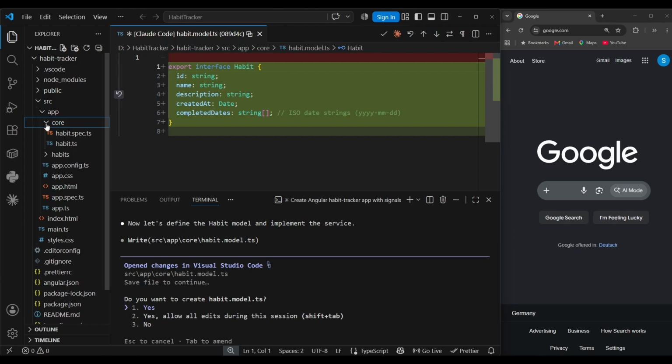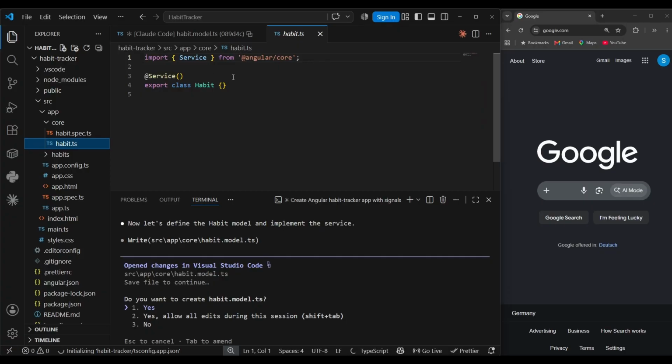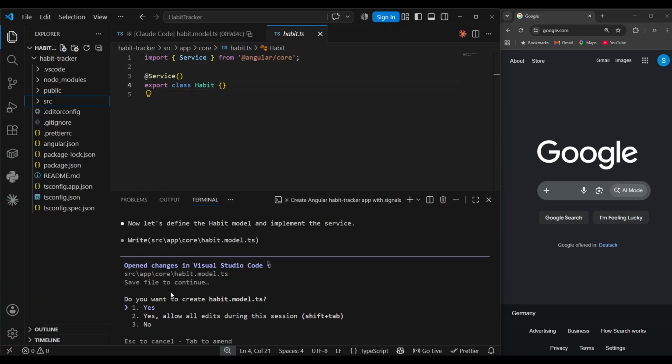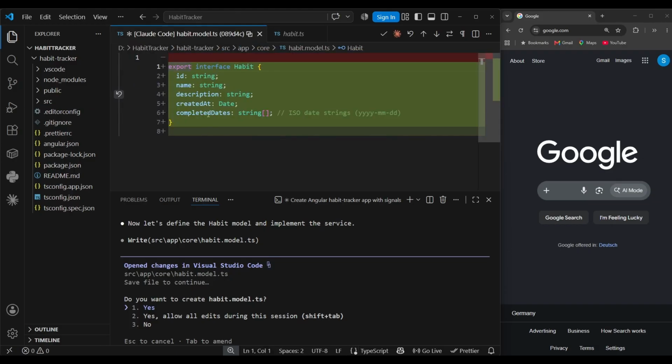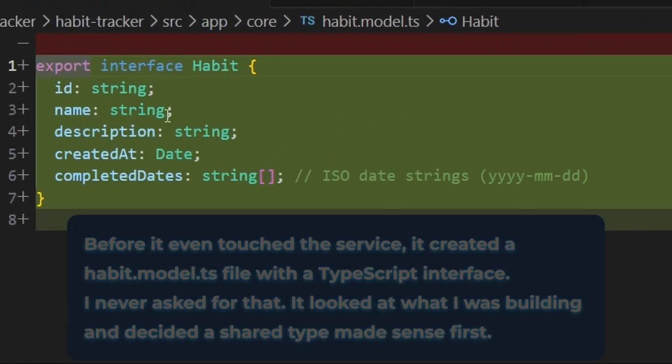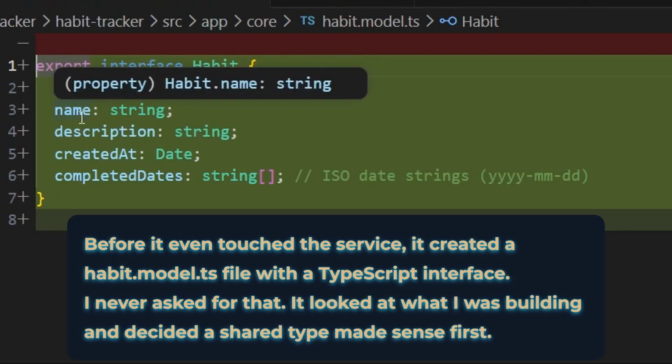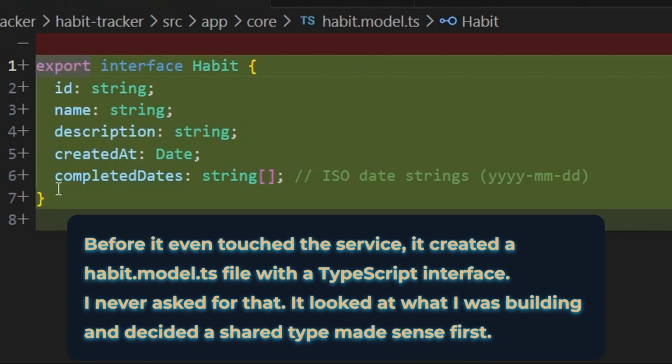We have a core folder and a habits folder containing a habit form component and also a habit list component. In the core folder, we have HabitTS, which is our service. Claude Code is asking me to create the model first. And if I go back here, this is the suggested model or interface for Habit. An ID, a name, description, created at, which is date, and also completed dates, which is an array of strings.